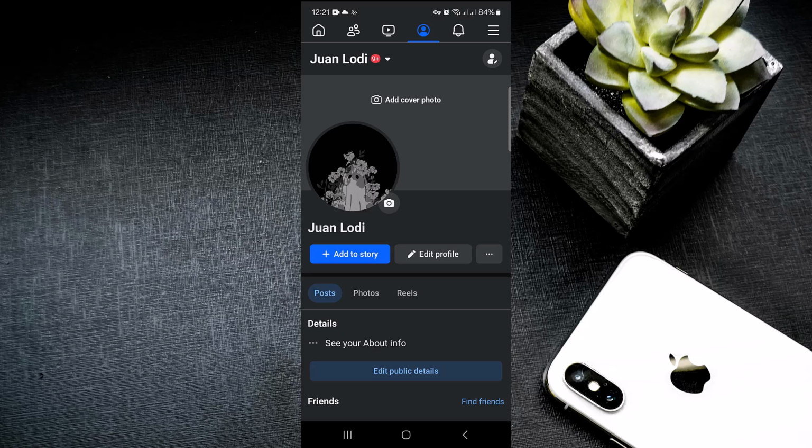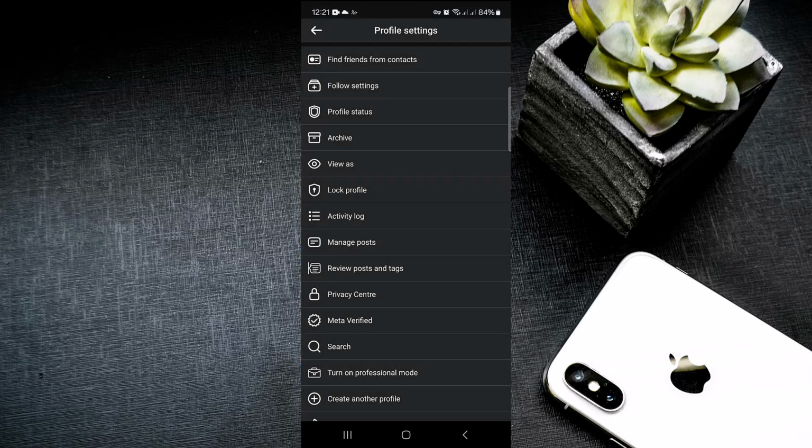And once you are in your profile, here you will find the three dots icon beside the edit profile option. So head over to it. And there comes a list of settings that you might want to change. From here, we just want to turn off our professional mode.